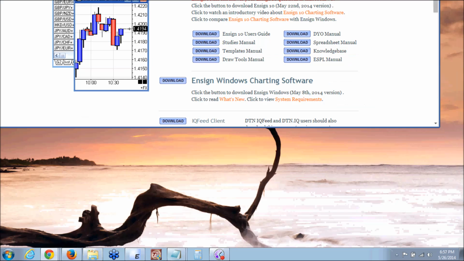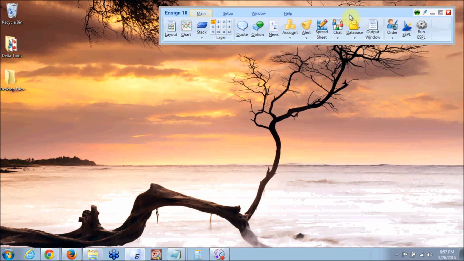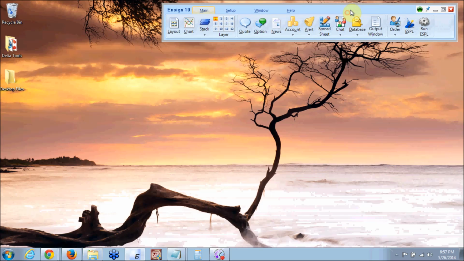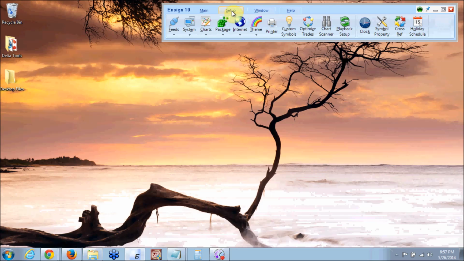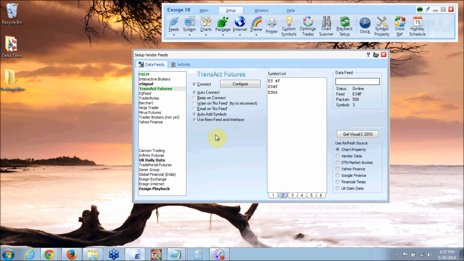Once you install Ensign software, you're going to open it up, and you're going to get something like this. Looks just like this. And this is your Ensign dashboard, or your console, whatever you want to call it. The thing you need to do is set up your data feed. And you do that by going to Setup in the main menu. There's a little chevron down here underneath the word feeds. Click on the chevron and then click data feeds. Okay? Your data feeds window will appear.